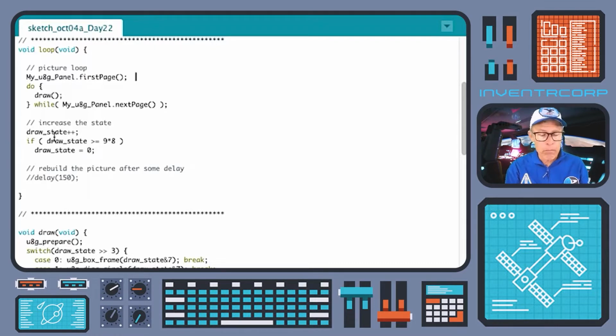Just as before, just as in our previous session, we have a do-while loop. And inside that do-while loop, which is constantly repeating over and over again, there are calls to our custom function that we need to provide called draw, which we'll get into very shortly. Just as in our previous session, the do-while loop continues to repeat until such time as the next page function of our panel returns a value of false or 0.